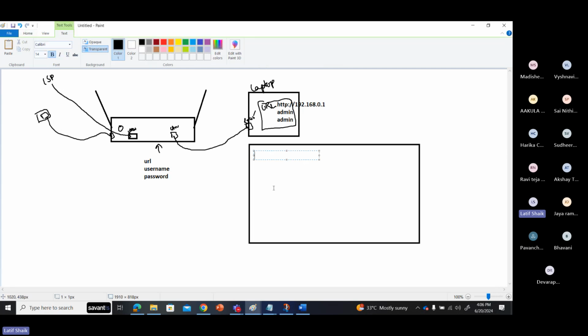Okay. Once you log in, you have to do a few major setups. One is the WAN setup. What is a WAN setup? It depends upon your ISP. You have to define how to connect. You have to define the connection type.